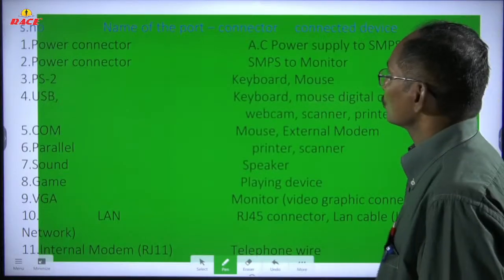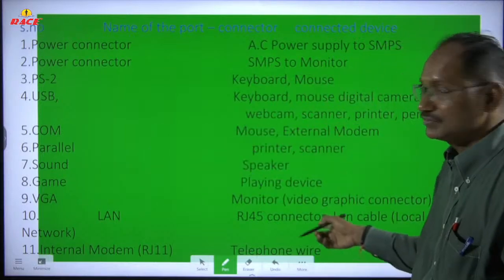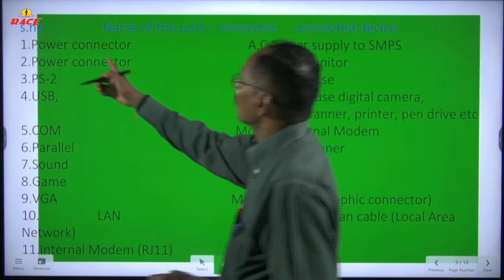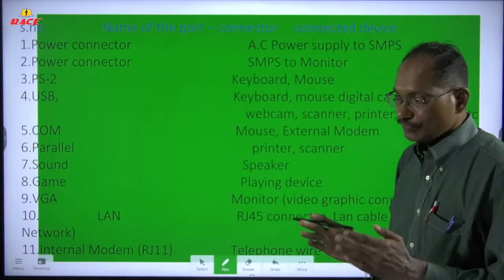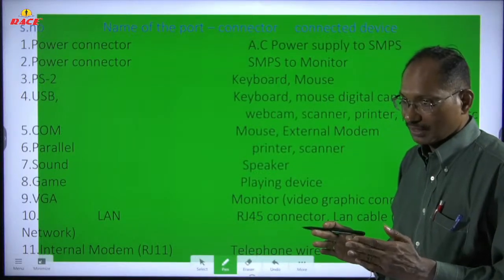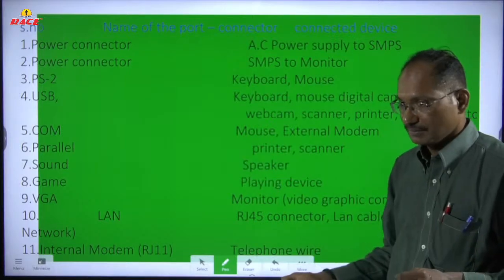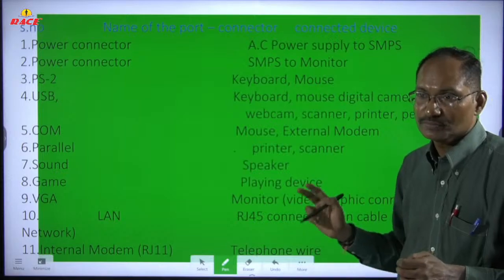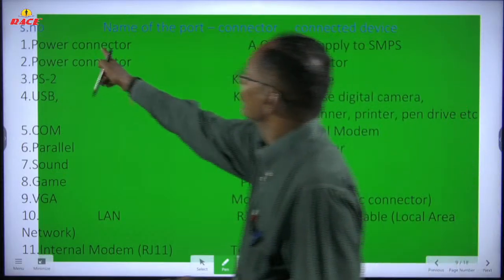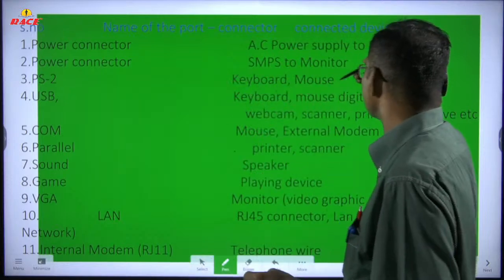Next, the name of the port and which device you are connecting. First one is the power connector. It is the AC power supply to SMPS. If you want to turn on the computer, we require two power cables. One is AC power supply to the monitor, another is AC supply to the CPU. Two cables are required. So this is what we call the power connector. Power connector one is AC supply to SMPS.